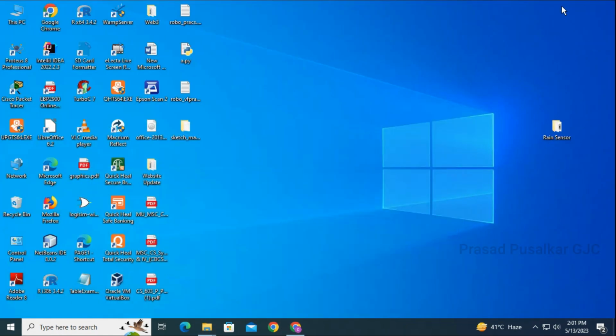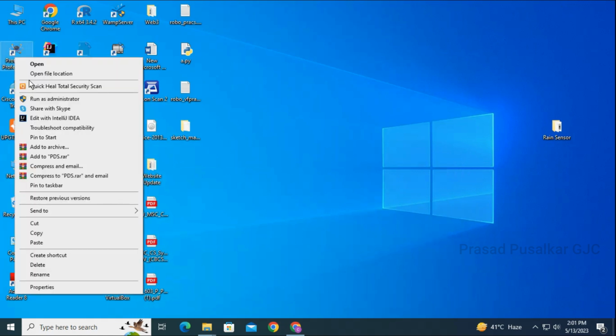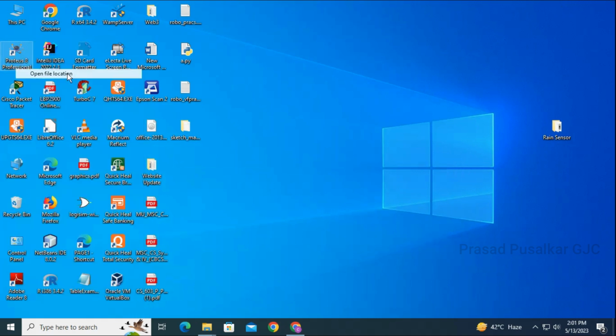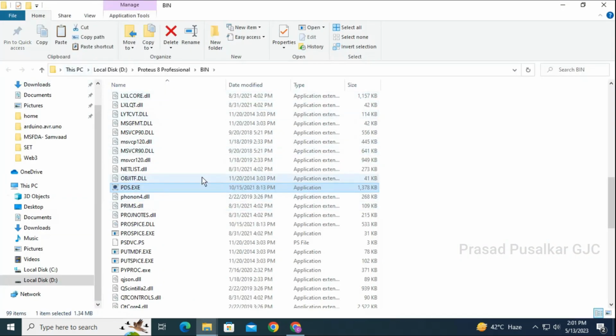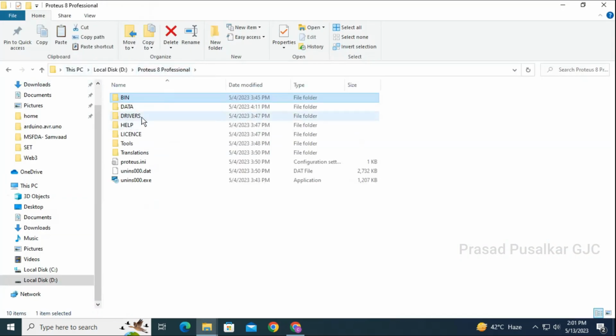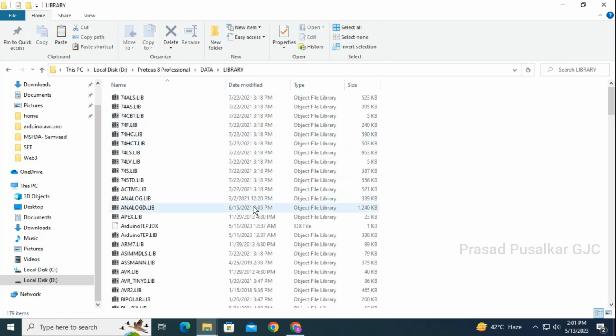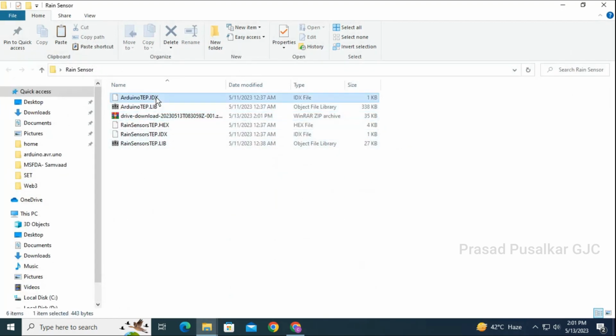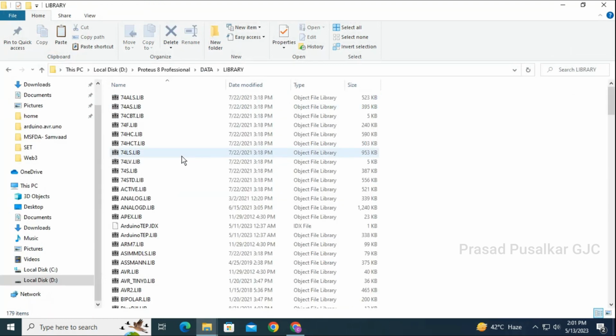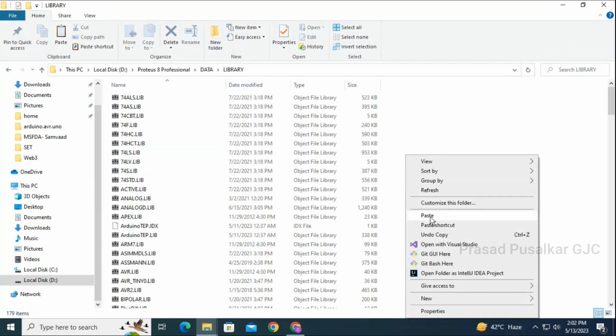To install these libraries, simply right click on your Proteus icon and select the open file location option. It will redirect you to the bin folder of the Proteus software. Just come back, select the data folder, and in the data folder select the library folder. Come back to the folder where you have extracted the files, select the 5 files, copy them and simply paste them in the library folder.